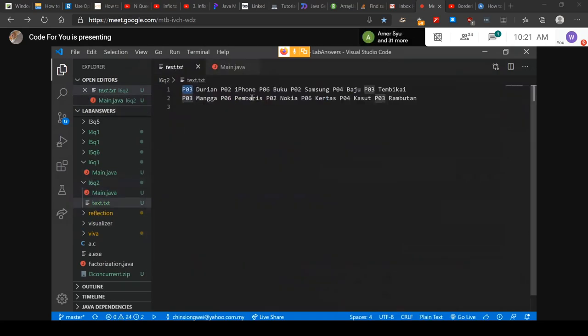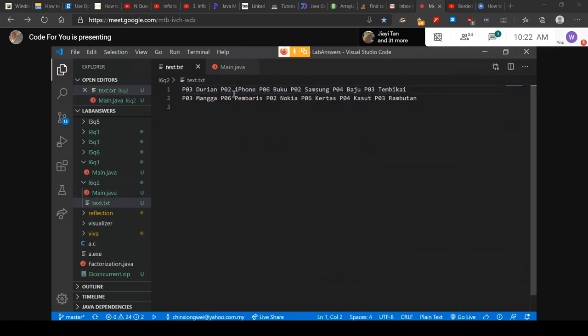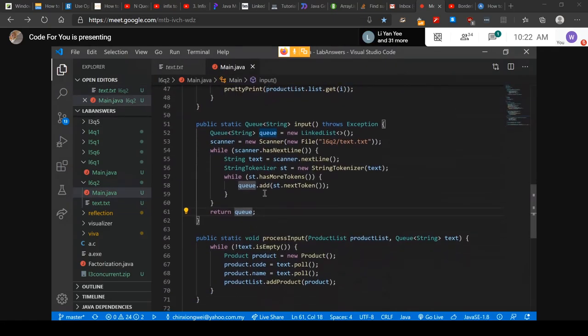So now every line I will call a tokenizer once and tokenize every single token and put it into the queue. So while it is still having some text to be read, I will get the string tokenizer on top of the text I read, then I will add all the tokens inside the queue and return the queue. So let's say if the input is P03 durian, the first item is P03, the second item is durian. So you put into a queue, then it's P02 until the end. So this is for the input.